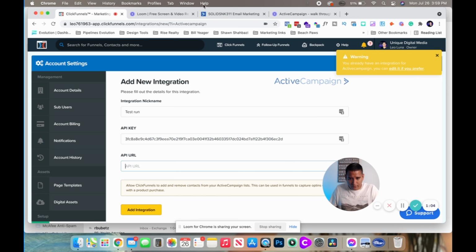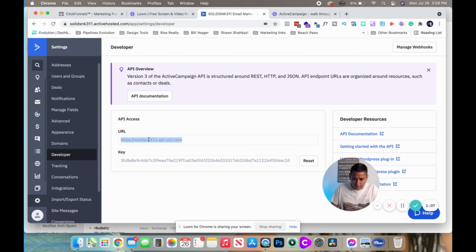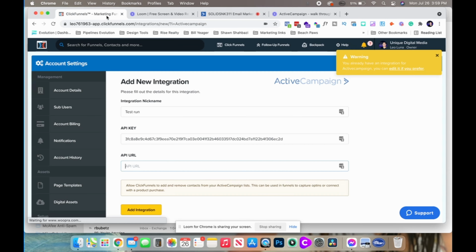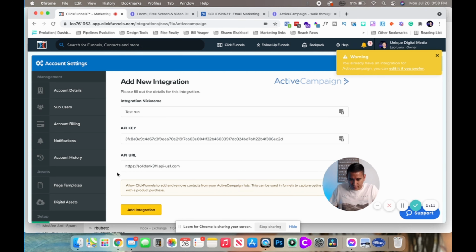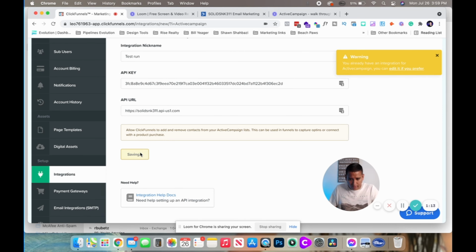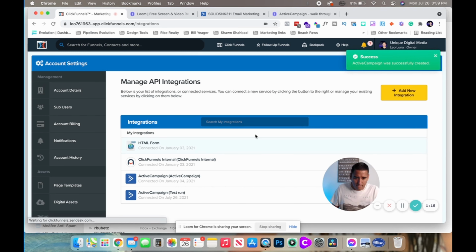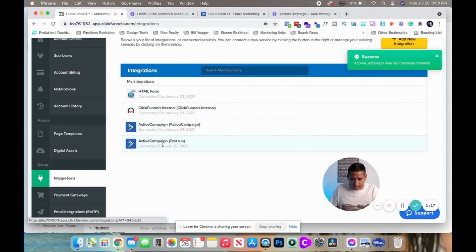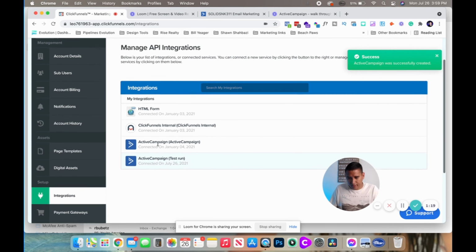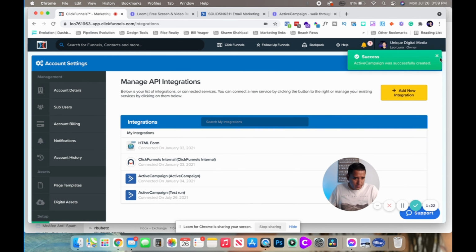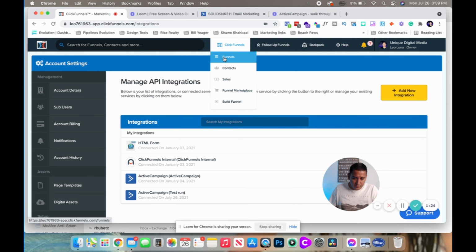Now we need the URL, so we're going to go back and copy, and we're going to paste. And then we're going to click add integration. And now we just created the ActiveCampaign integration, the test run that we just did. So now we get to go into our funnel and then connect it.